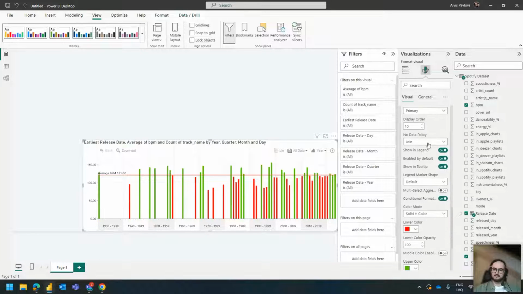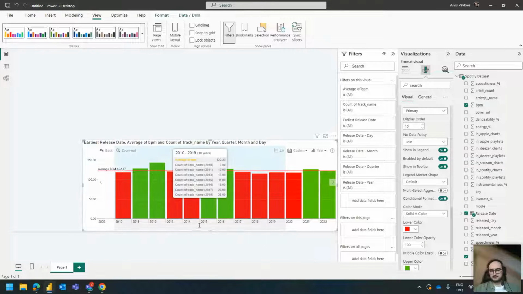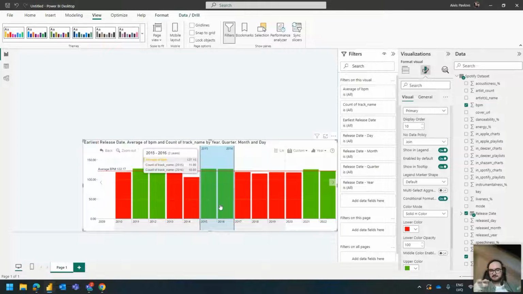and enable this multi-select aggregation, what the feature does is pretty simple. Let's say I zoom in closer to the 2000s and I select two particular years. You can see in the tooltip I have average of BPM and I have two counts, one for each of the periods. But the value itself gives me just an average value.